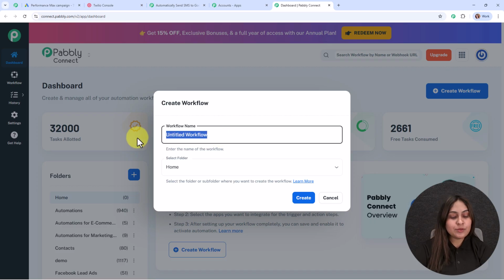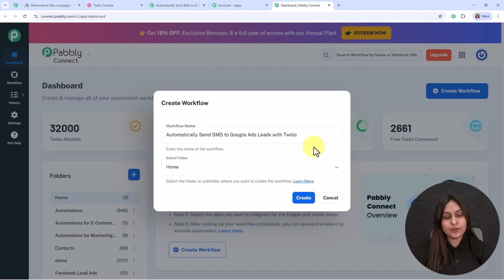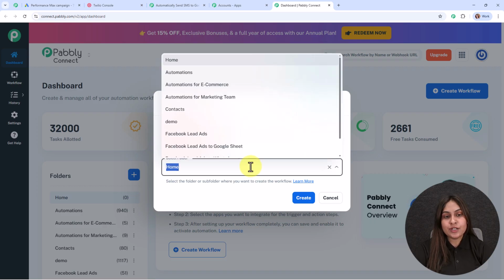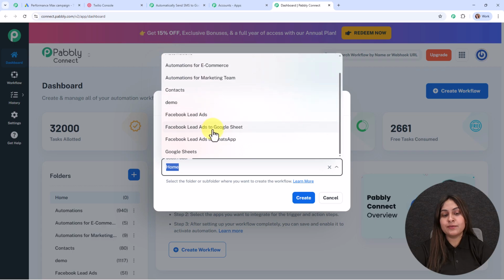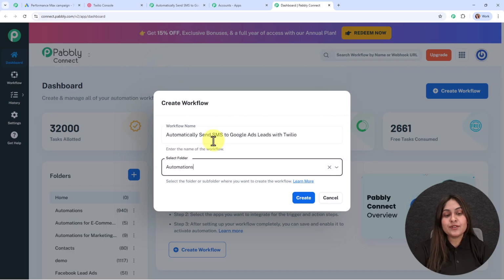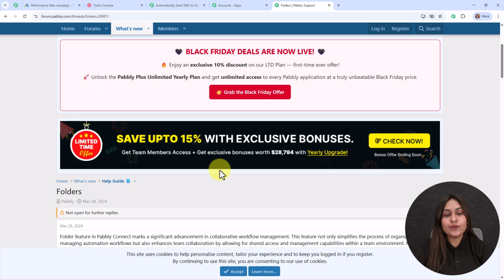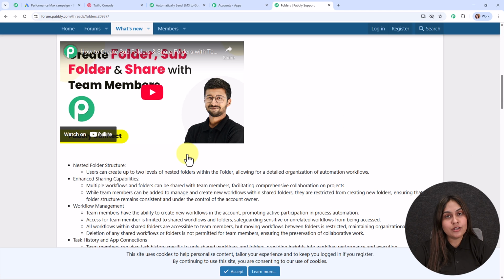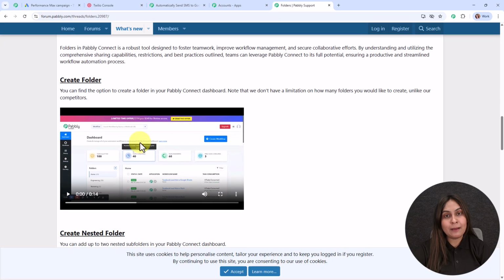So I'm going to give a name to my workflow that says automatically send SMS to Google Ads leads with Twilio. And for the folder, I'm going to click on this drop down menu, and here you can see the multiple folders that I've already created with different names to save my workflows accordingly. So in this particular case, I'm going to select my folder as automations. You can select it as per your requirement. And now here to learn how to create a new folder inside Pabbly Connect, you need to click on this learn more hyperlink given over here, and it will take you to a folder window where you can see all the instructions on how to create a new folder inside Pabbly Connect.